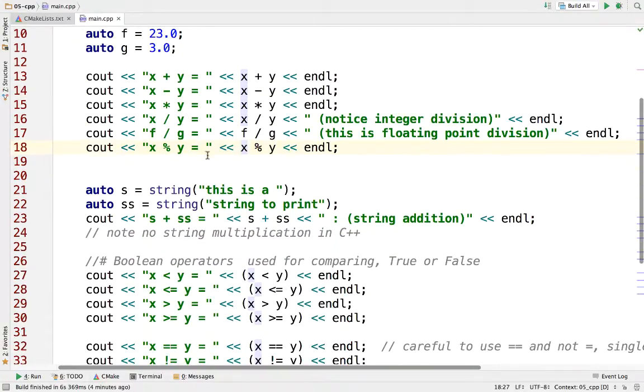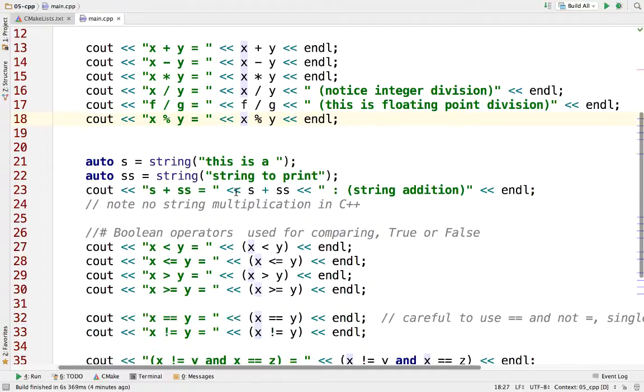So these are the basic mathematical operators. I think they're straightforward for anyone who's ever fiddled with calculators or very simple programming tasks. All right, next we're looking at string variables.